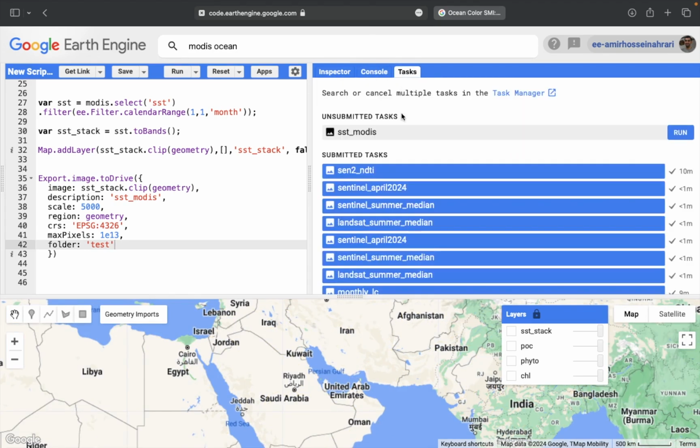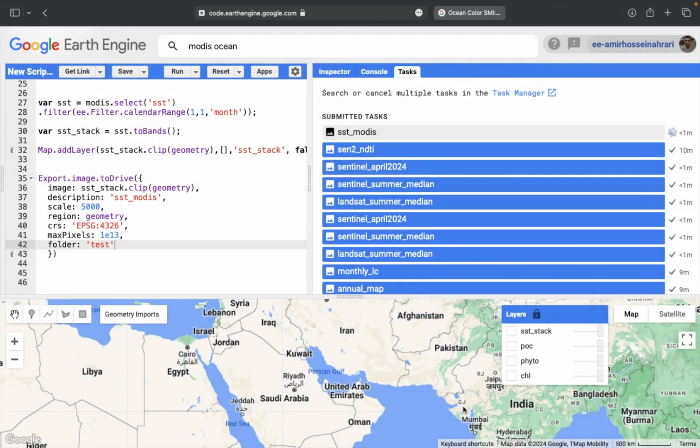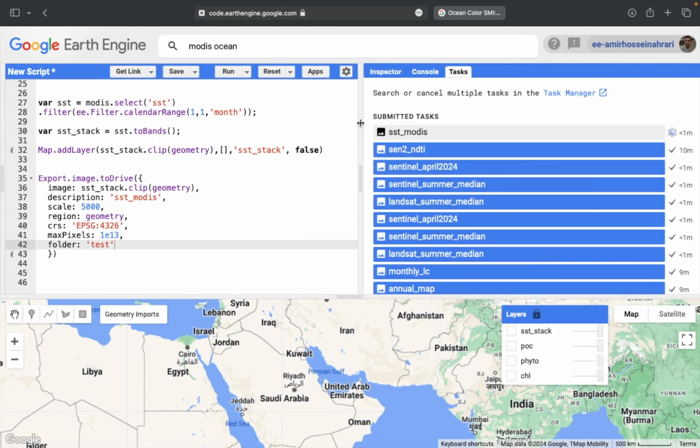As you can see in the task, SST MODIS is available. Click on run and again run, and now we are waiting until the process of saving in Google Drive is over. Once the product is stored in the Google Drive, the tab color turns to blue, same as the previous one, and then you can pick it up from the Google Drive.